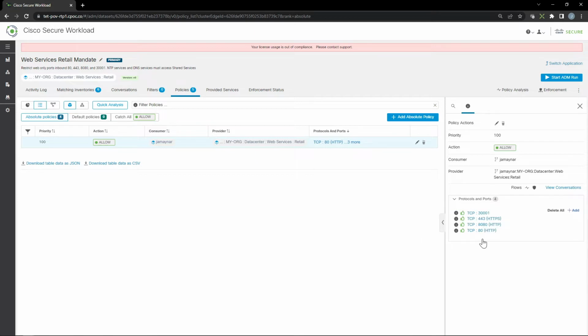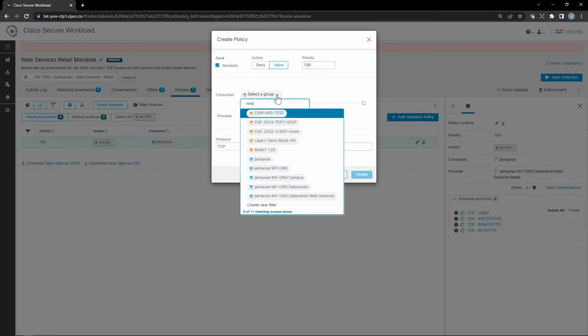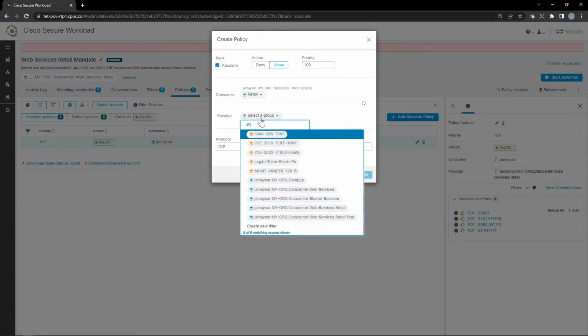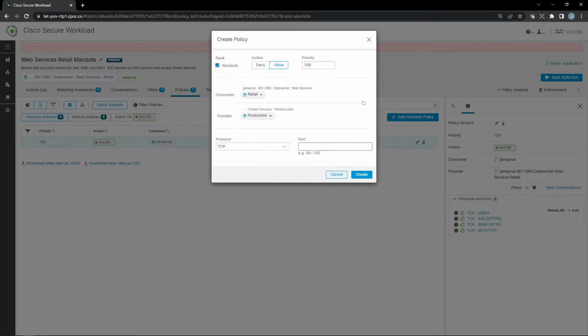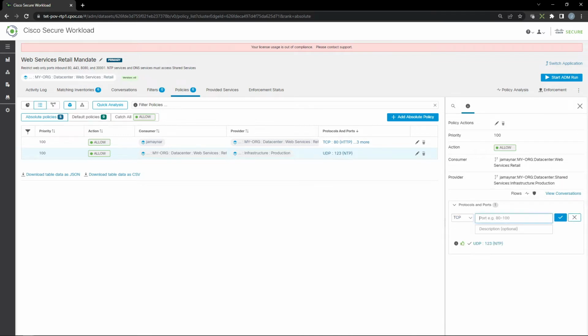Let's go ahead and create another policy. This next policy is going to be allowing that web services retail access to the shared services, UDP 123 and UDP 53 for both time and DNS services. So retail to shared services, infrastructure production. We're going to be specific here, UDP 123. Go ahead and create, and very quickly let's add 53, and again UDP is the protocol.